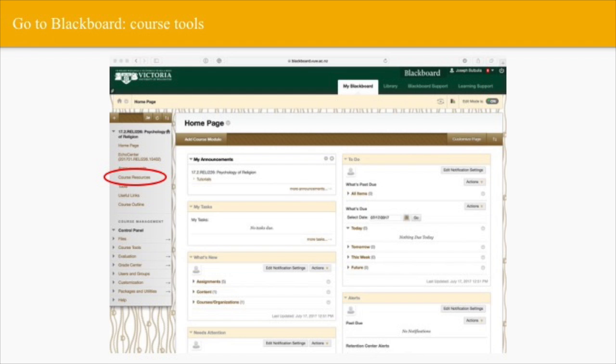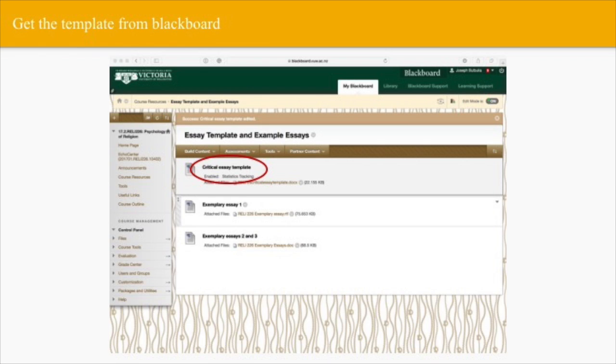Okay, next you'll want to obtain the short assignment template, which you can get in the course resources folder on Blackboard. Now, if you have any trouble getting onto Blackboard or navigating, please see your tutor as soon as you can, and we'll try to sort you out a solution. Okay, you'll next want to click the Essay Template and Example Essays folder. And there you're going to find the template that's going to be your guide to writing this assignment. And you'll also find some model essays which you can look at. Now click the link to the essay template and download it to your computer.